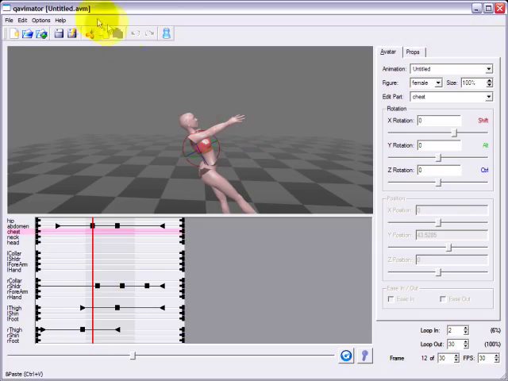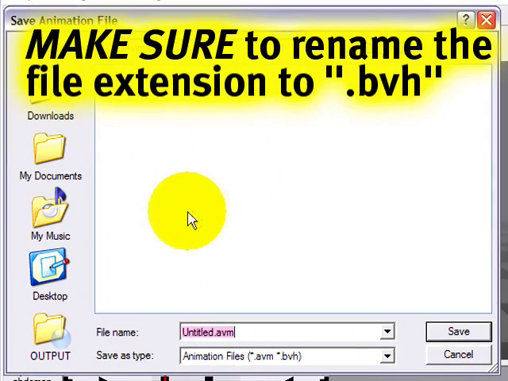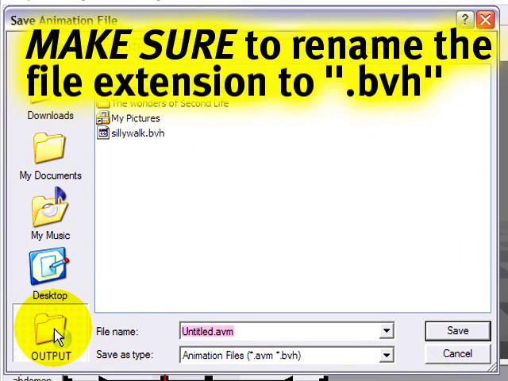Right on. Let's go to File menu and Save. We've never saved this before, and it's very, very easy to do this. Save, and the save dialog comes up. Let me go to output. Now, you want to make sure the suffix here says BVH. That's the suffix you need to import into Second Life.